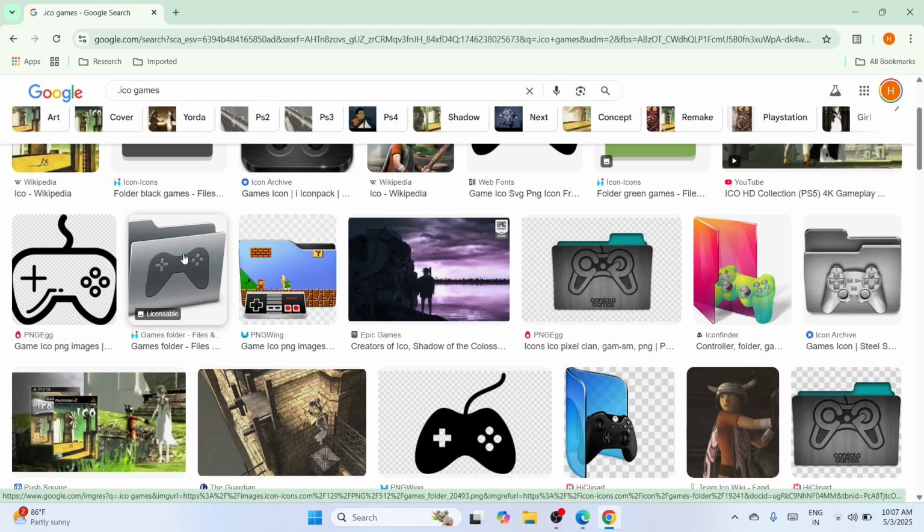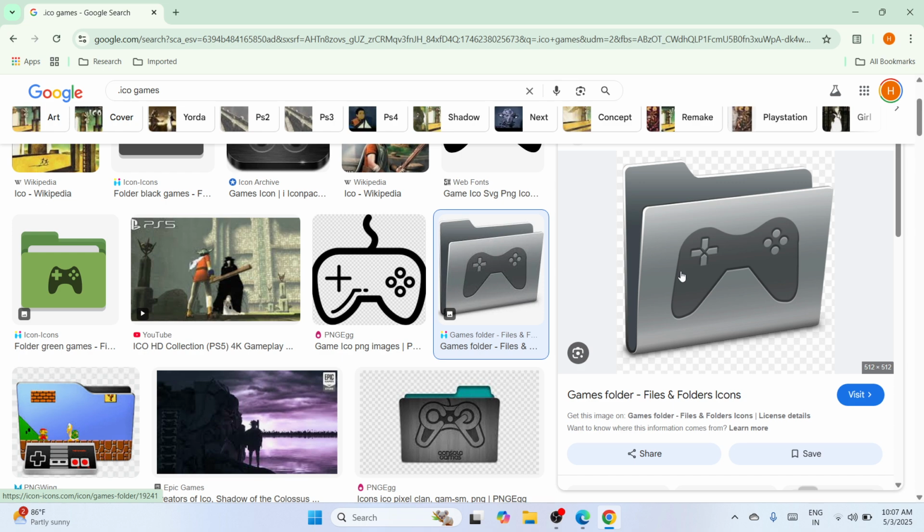So just choose any of the images here. Please double tap it so that you can visit the image that you would like to download. And there you can see PNG, ICO, or ICNS. So you need to select ICO. Click on it. And from here, all you need to do is scroll down.